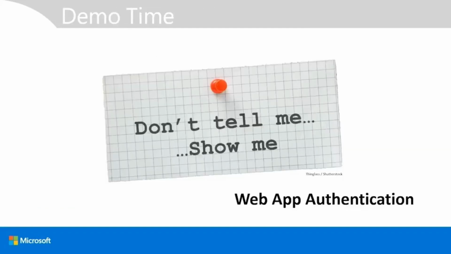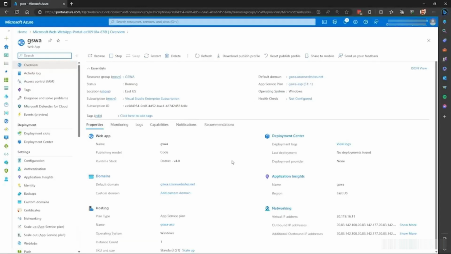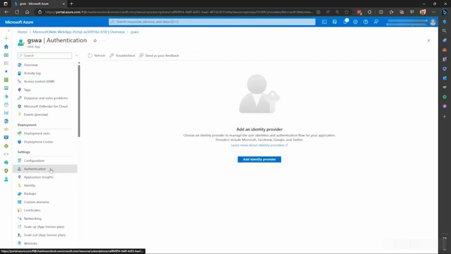Let's head back to the Azure portal. Let's have a look at web app authentication. So this is our GSWA web app, the one we created a little while ago. I've been looking at this a little bit, and what I want to do is configure authentication. Right now anybody can browse to this web app. So what I'm going to do is go to Settings and click on Authentication. And when I do that, I see I don't have any identity providers, so I'm going to add one.